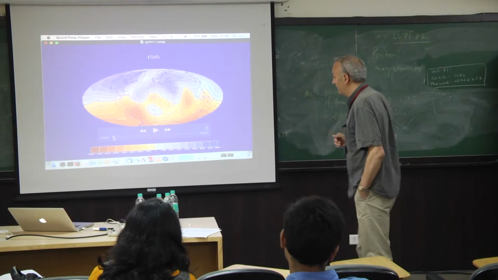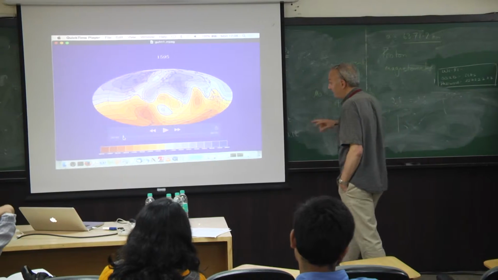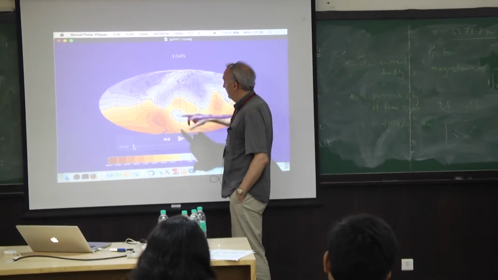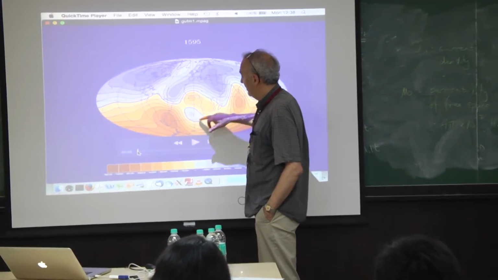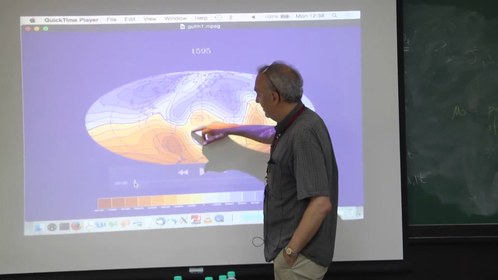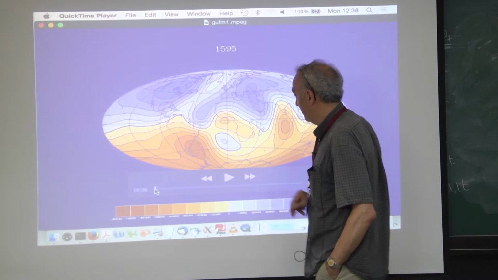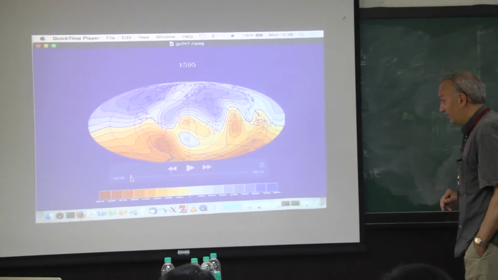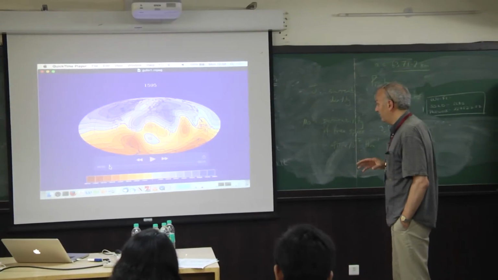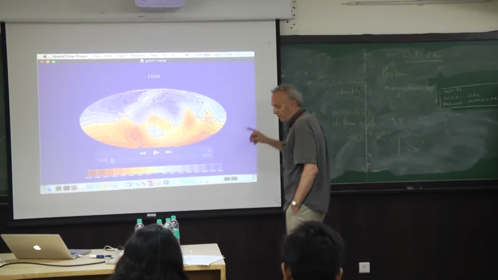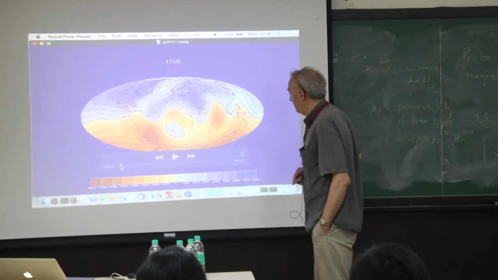but you will nevertheless see features back in time that look kind of familiar. We're already back in 1595 here, and you'll see that here in the southern Atlantic there is this feature which I've already pointed out, this reverse flux feature. So there are a lot of features that you'll see that are in common.